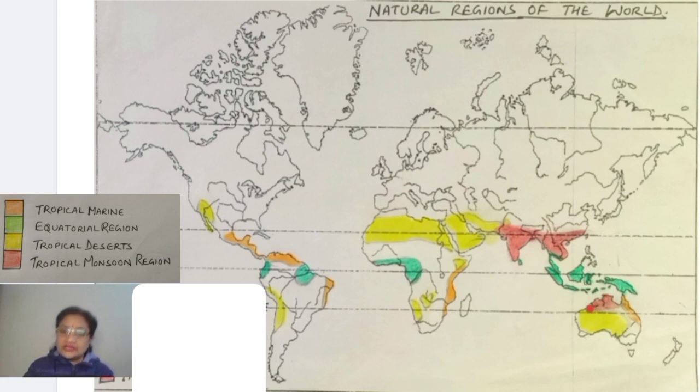Again, one more region in Australia, you can see here in the northern part of it. This is again a region which experiences the tropical monsoon type of climate. So number one is in India, then in the Southeast Asian region, then come to the northern part of Australia. This is about the tropical monsoon type climate. The region which experiences tropical monsoon type climate is called the tropical monsoon region. So we can call the pink colored region the tropical monsoon type region.